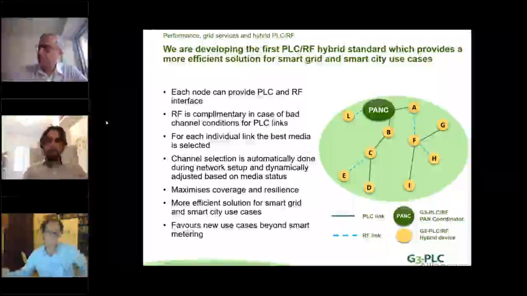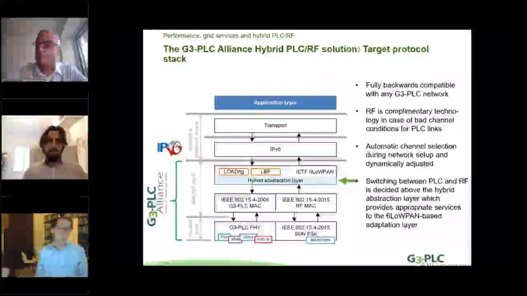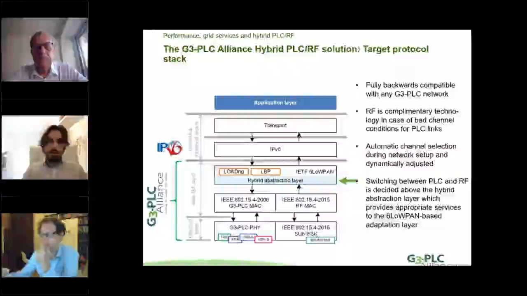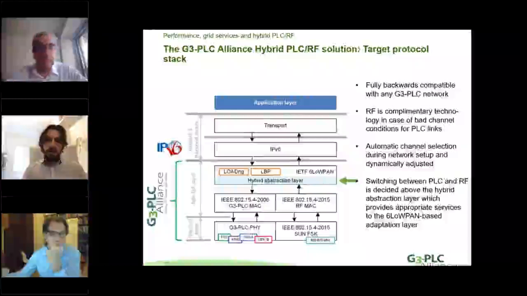Yeah, and then on your next slide, Cedric, you include the stack you're working on. Yeah, indeed, this is what the protocol stack looks like. So just to say that we added the lower layers of the RF channel, with 802.15.4 2015, the standard for the physical layer and the MAC layer, and we are now operating in the 863-870 megahertz band.